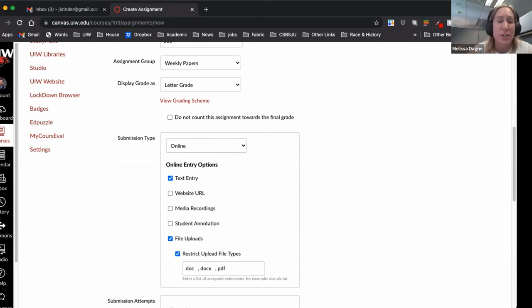The student annotation is you basically upload something you want the student to annotate and turn back in. So you've got a human body diagram you want them to label, or you have a paper you want them to mark up. You add that when you check the box. Great. Thank you.